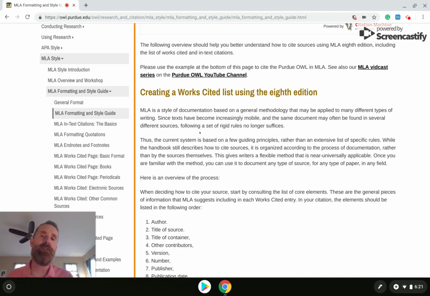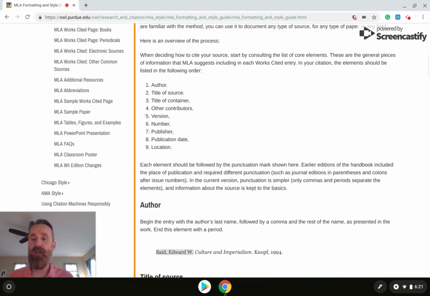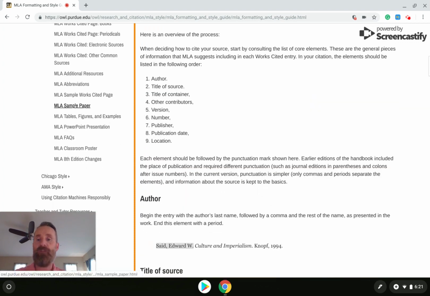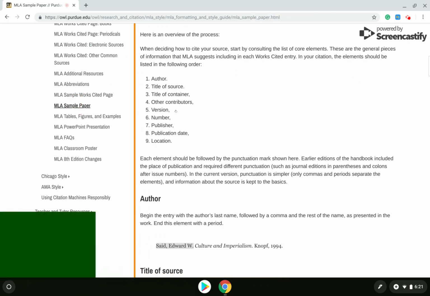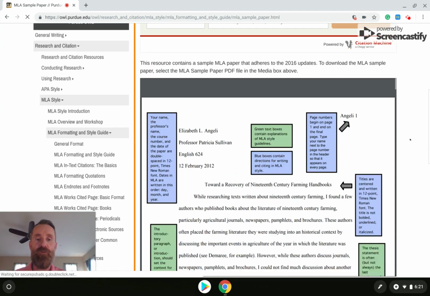I'm going to go pretty quickly, and if you're not sure, you can always use this website and look through it yourself, and you can always play this over again, pause it, and figure it out. Okay, first thing I want to do is show you the overview, which is on the left here. It's the MLA sample paper. I clicked on that, and in we go.